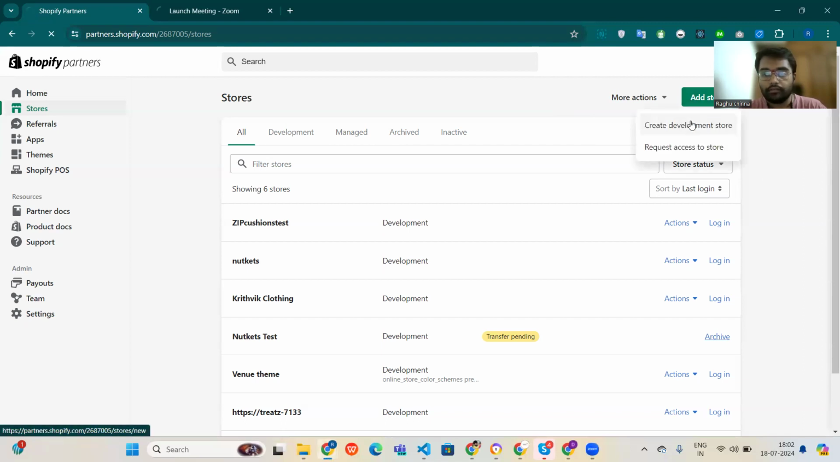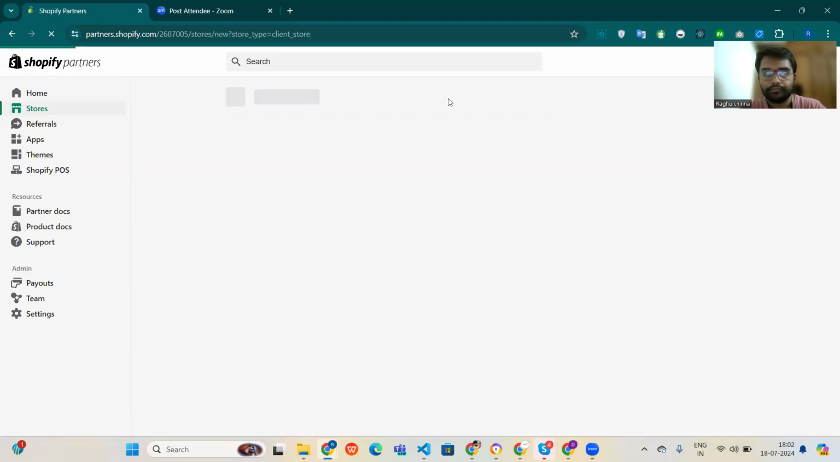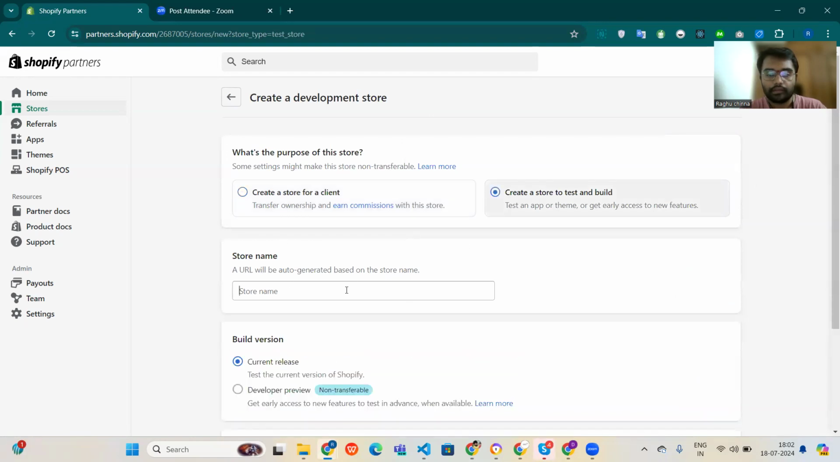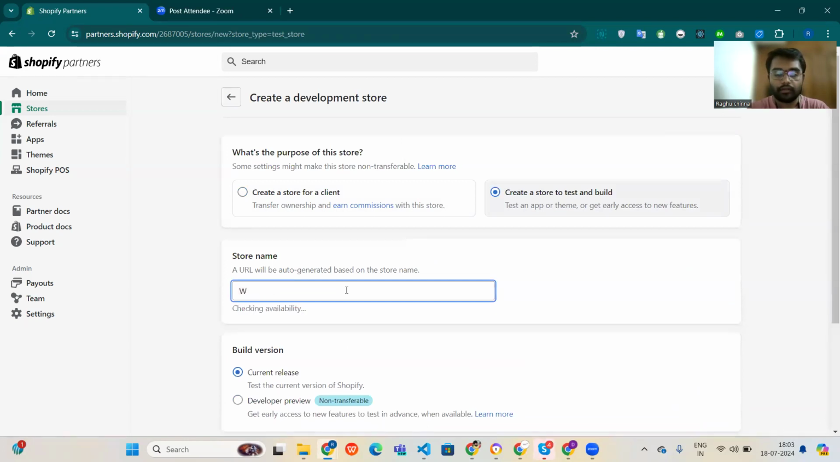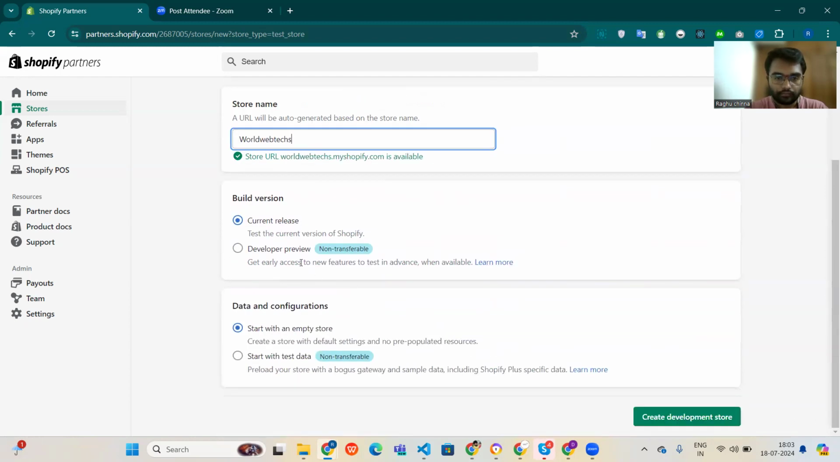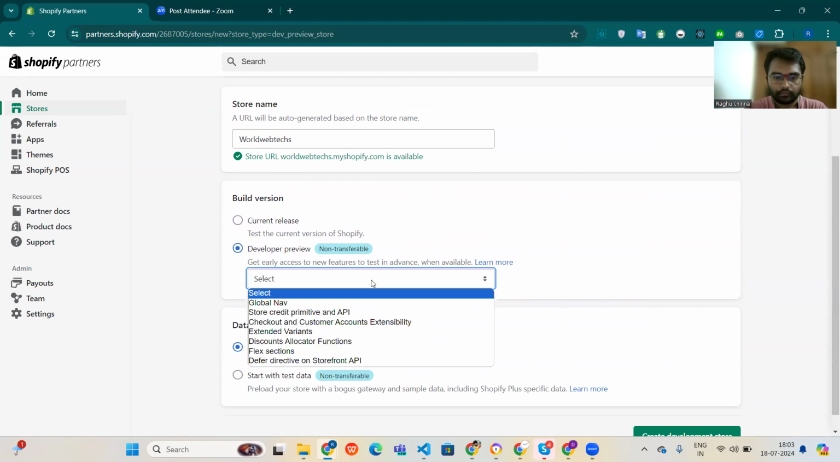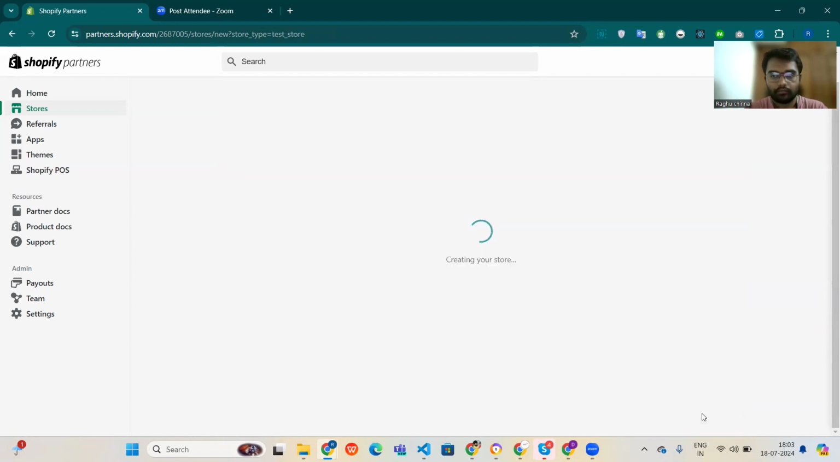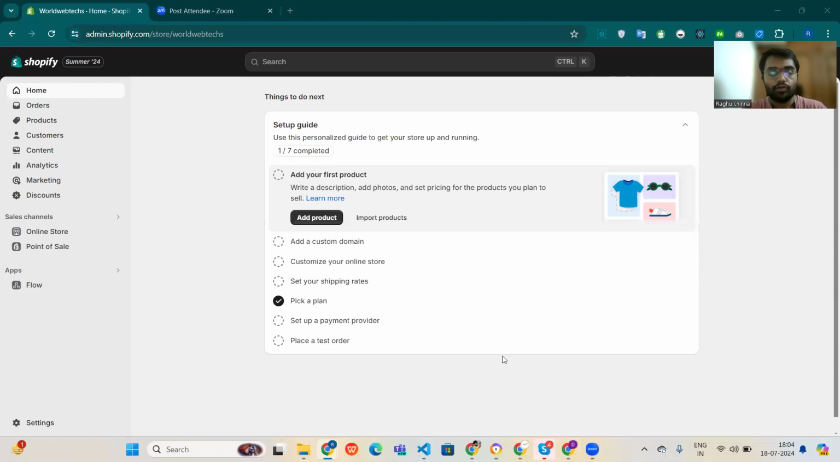I'll add a store here. This is a store just to build and test. Okay, here is how the store looks.